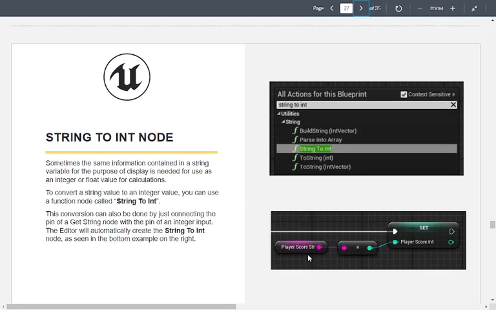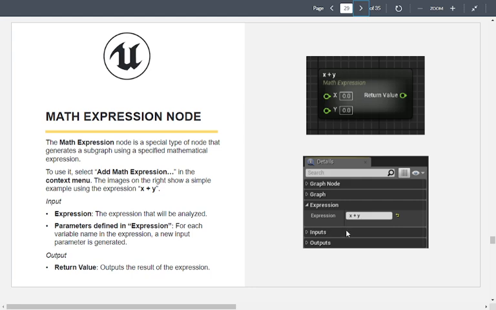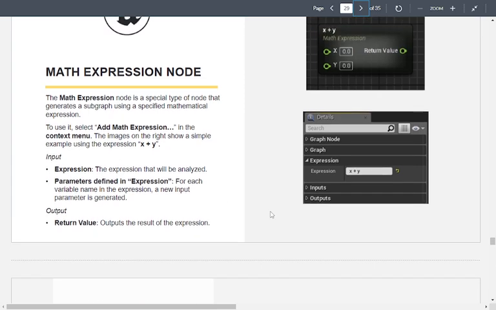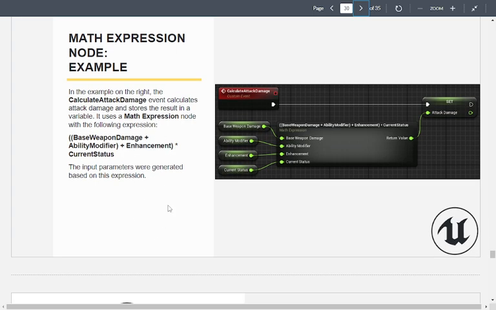String to int node. This takes a string and converts it to an integer. Math expression node: here's the expression x plus y, so there's an x and a y. The parameters are base weapon damage, ability modifier, enhancement, current status. It's adding all these together and then multiplying by whatever current status is. Not sure why they're adding base weapon modifier and ability modifier together first and then multiplying, but here we go.